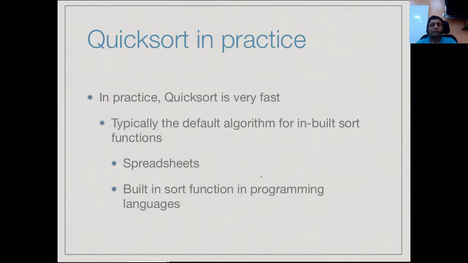So a final remark before we leave Quicksort for now. In practice, Quicksort is very fast. As we said, the worst case happens very rarely. For this reason, typically Quicksort is the default algorithm that you see people use when you have a built-in sort function. So if you have a spreadsheet and it allows you to sort a column, then usually the algorithm running in the background to sort that column is Quicksort.